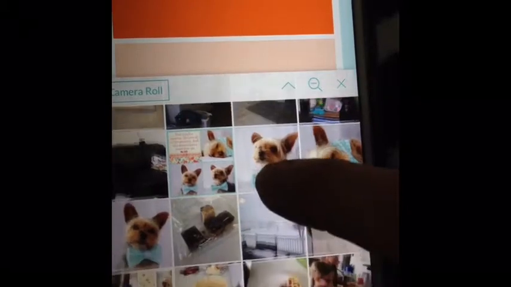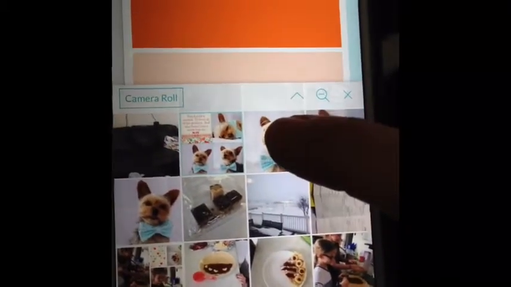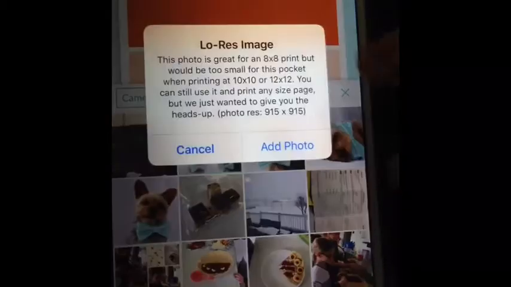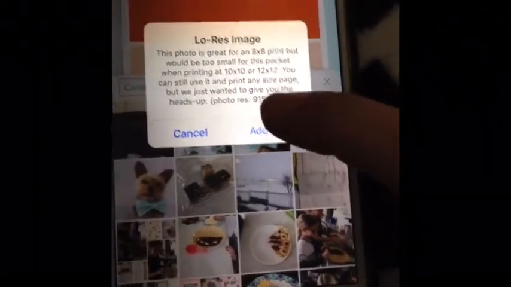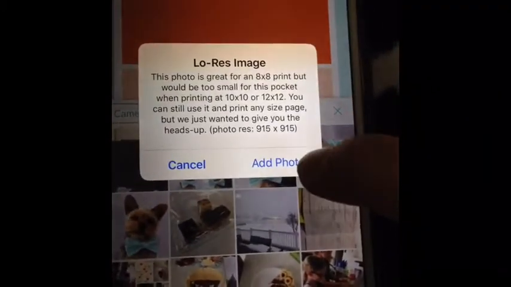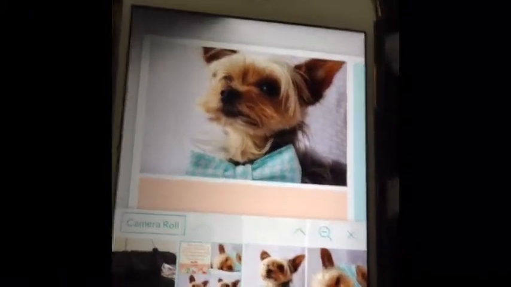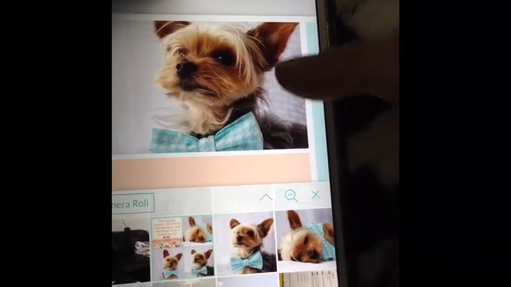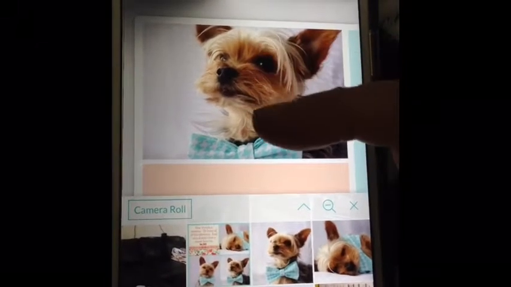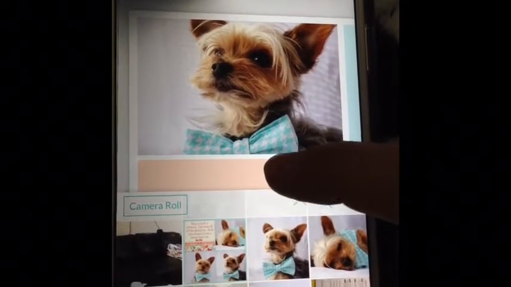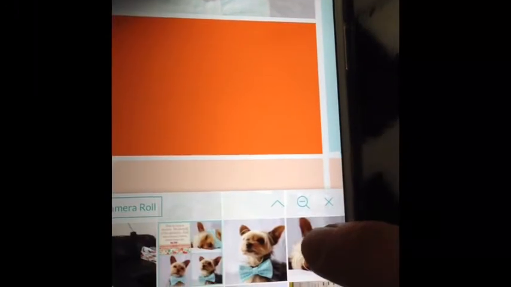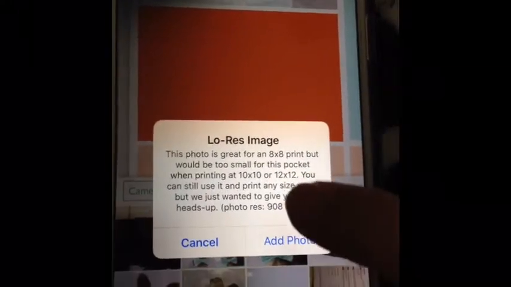I already made the page, but I'm going to make it again. So I want to do a page on these dogs. And sometimes the quality of the picture isn't the greatest, so it's going to give you that warning. But I'm going to go ahead anyways because it's the only picture I have. So then I'm going to come back up here. I'm not going to worry about the picture that it's kind of cutting it off. And click on this orange bar. Tap on my next one.